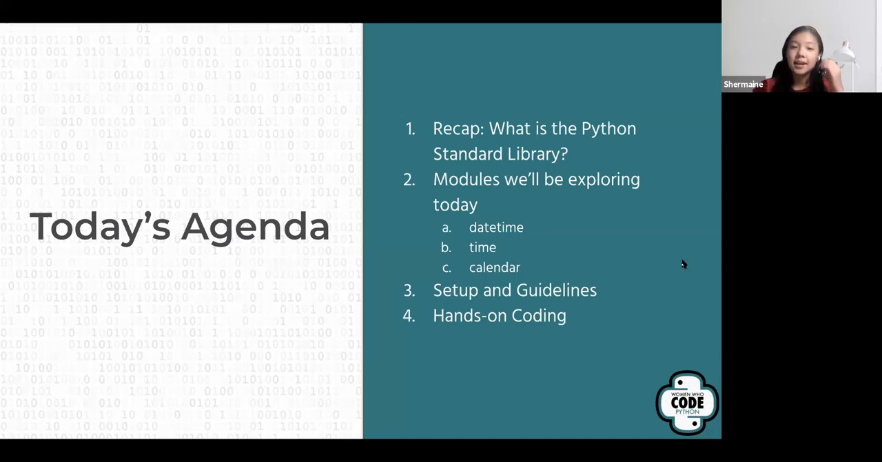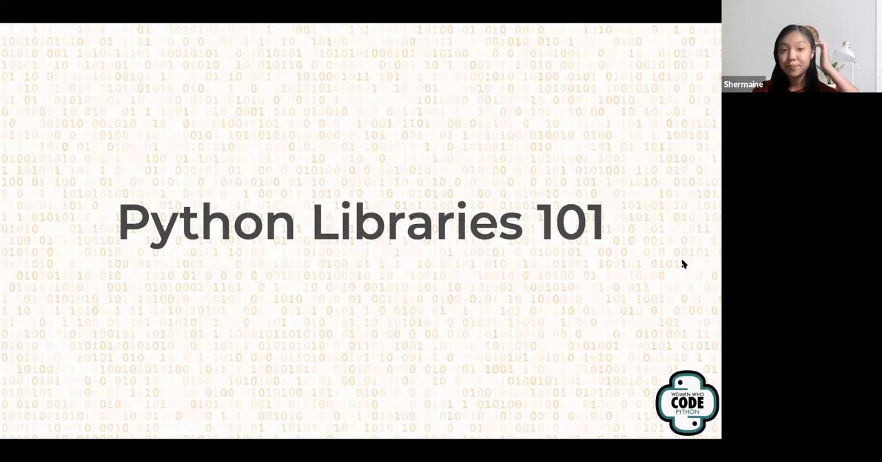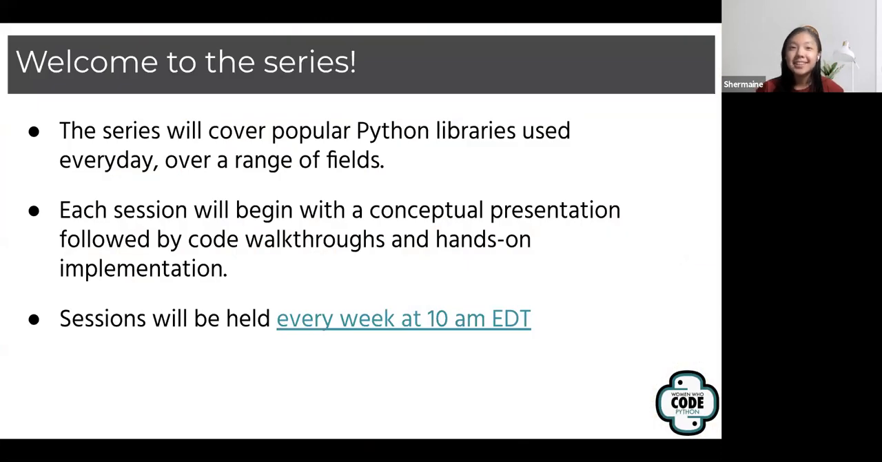So let's first start with Python Libraries 101. So welcome to the series. If this is your first time here, welcome. If not, welcome back. So the series will cover popular Python libraries used every day over a range of fields. Each session will begin with a conceptual presentation, followed by code walkthroughs and hands-on implementation. And sessions will be held every week at 10 a.m. EDT. So every Saturday, 10 a.m. EDT.